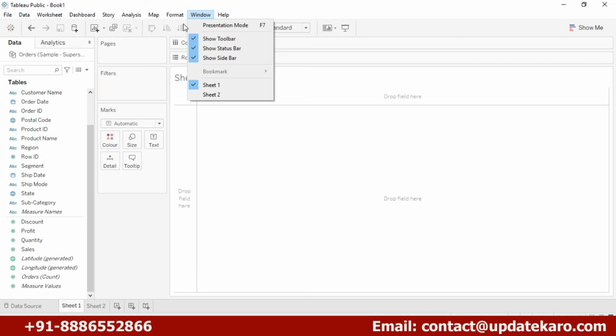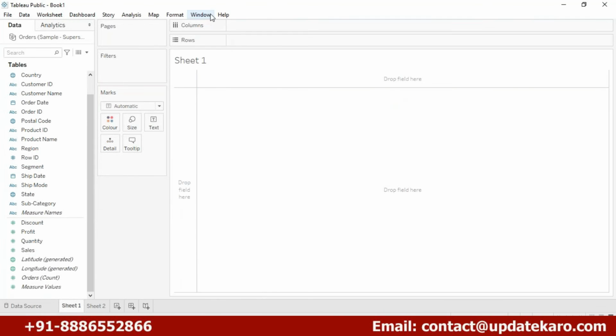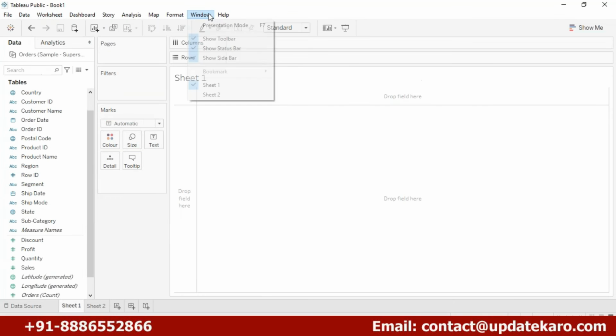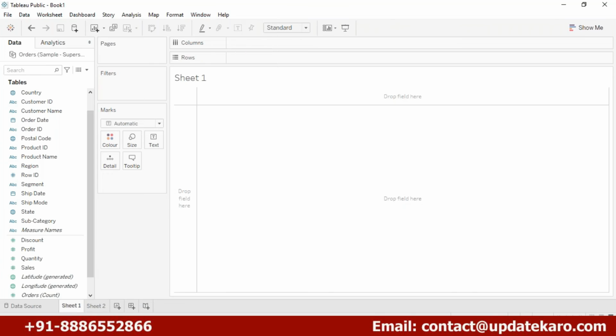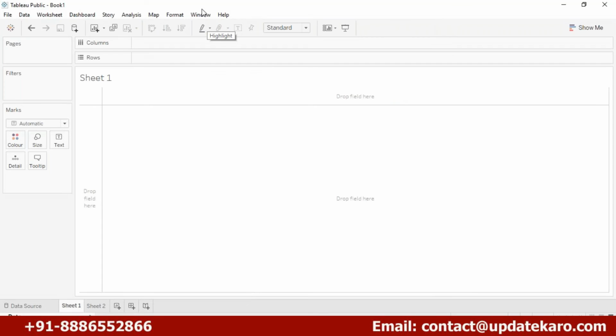Now see here in the window menu, you have the things highlighting. The things are activated automatically: show toolbar, show status bar, and show sidebar. If you deactivate it, the toolbar will be deactivated. Status bar will be deactivated if you unhighlight it. Likewise, show sidebar.